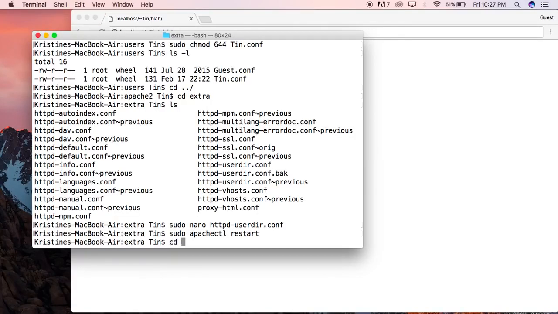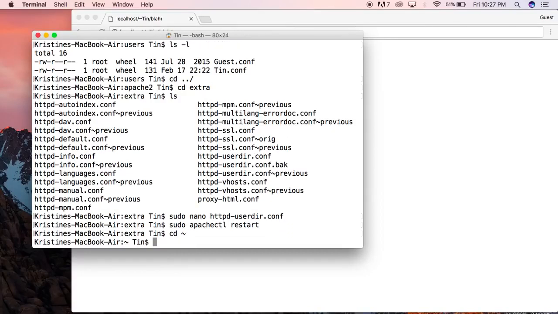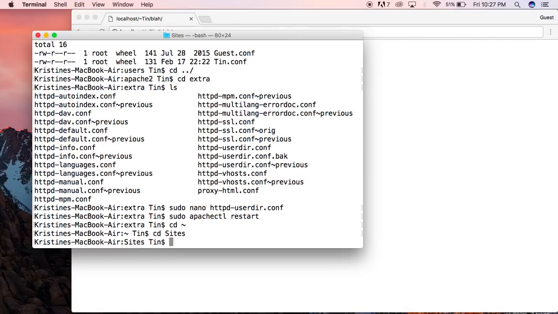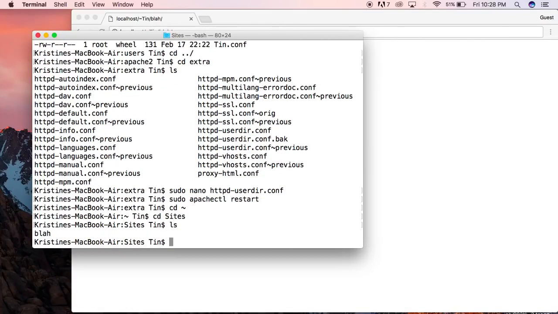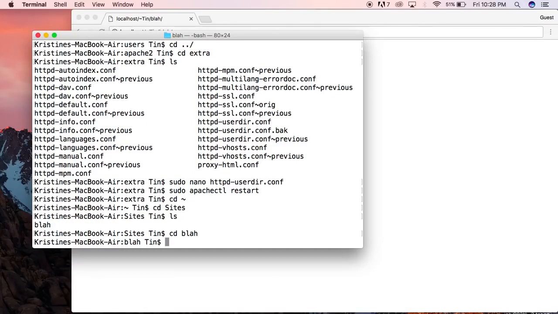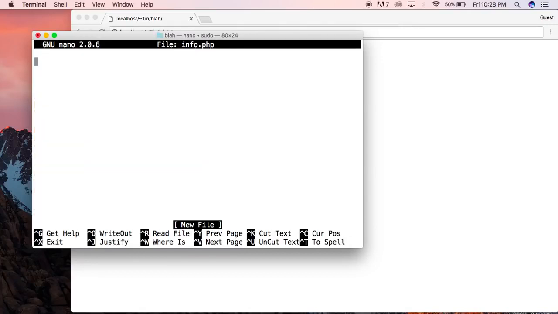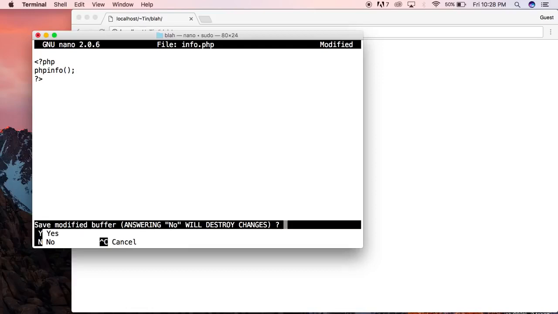Now let's create a PHP file. So cd, that should bring me back to my root, and I say cd Sites, and the list, it's the blah folder, so cd blah, and I do a sudo nano, and I'm going to call this info.php. On my info.php file, I'm going to put the PHP tags and type phpinfo, and exit. Yes.